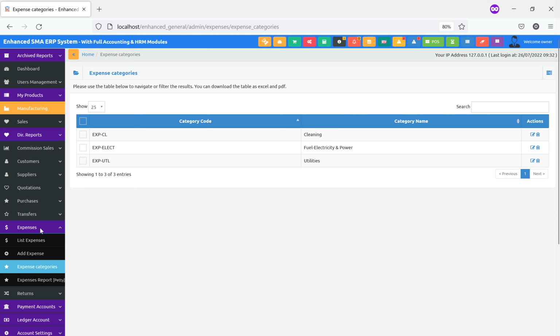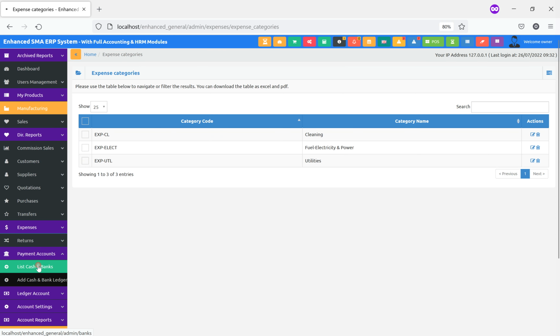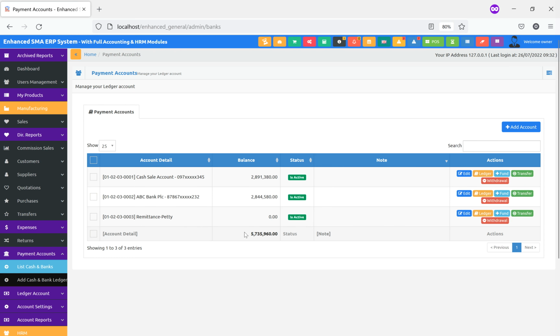Then one other thing you need to do before you are able to post expenses is to make sure that your expense account is funded, and in this case we'll have it as a remittance petty account. There are 2 ways to fund this account: you can transfer from any of the other accounts, maybe from the bank or the cash account, or the owner of the business brings money from his own owner's equity to fund the account.